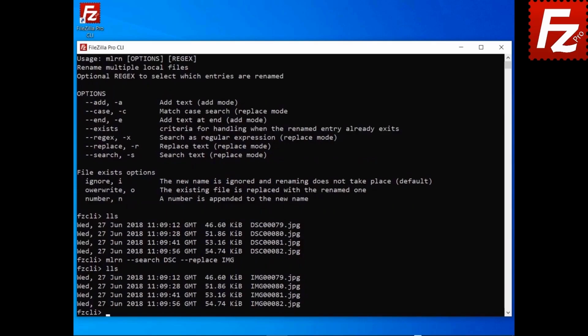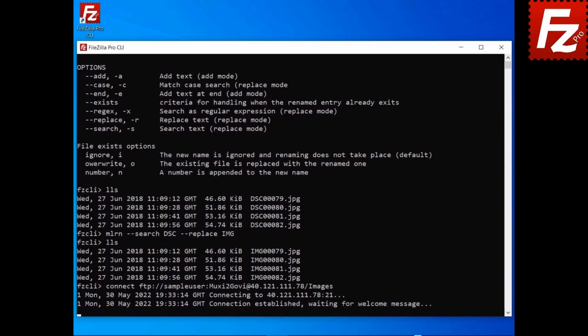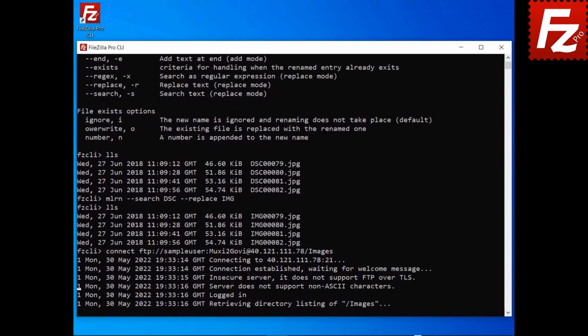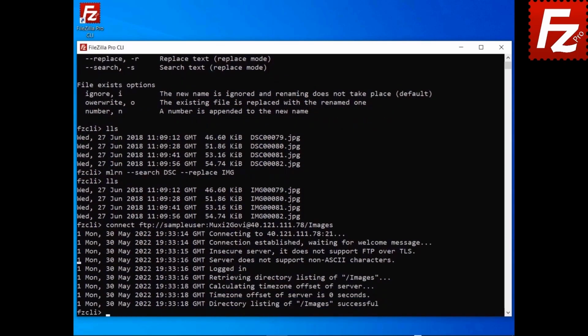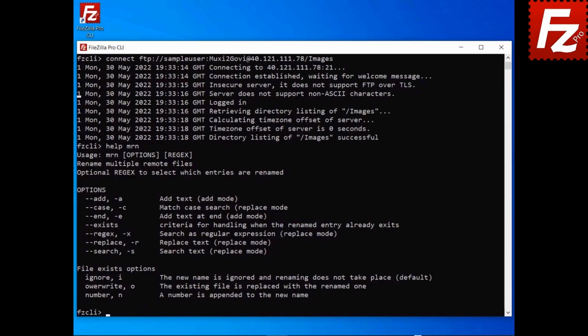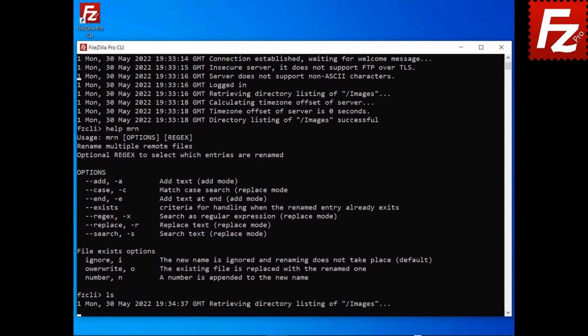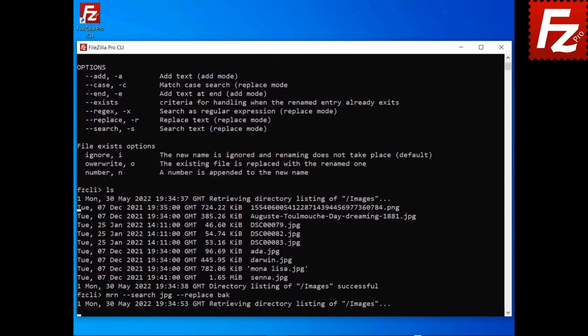To rename multiple files on a remote site, first connect to it. For remote renaming, the command is mrn. The parameters are the same. In the example, we are searching and replacing all files in the current directory.